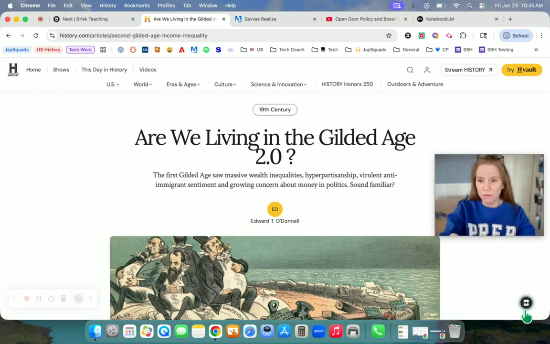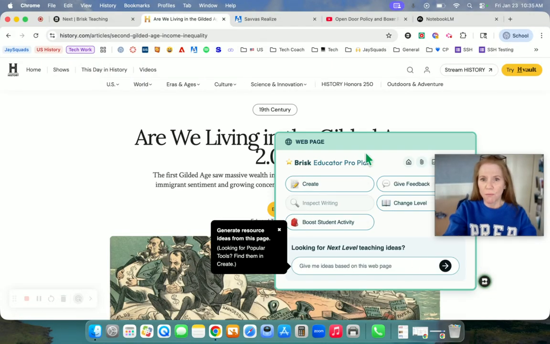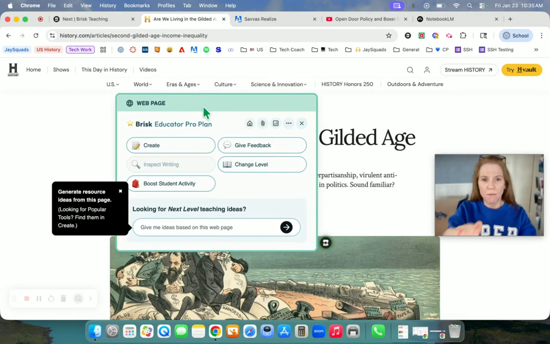All I'm going to do to generate that is I've got my little Brisk extension guy here. He traditionally is going to live down in that bottom right corner of your screen. But as you can see from what I'm doing right now, that is relocatable. So you can move it anywhere on your screen you want that to be. I'm going to click on the Brisk extension to bring up my resource tool here.